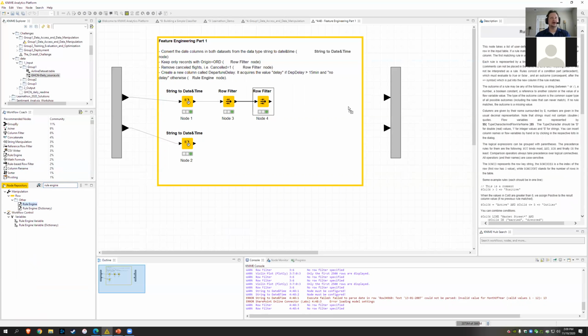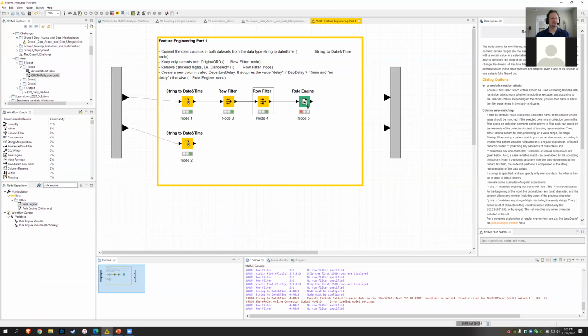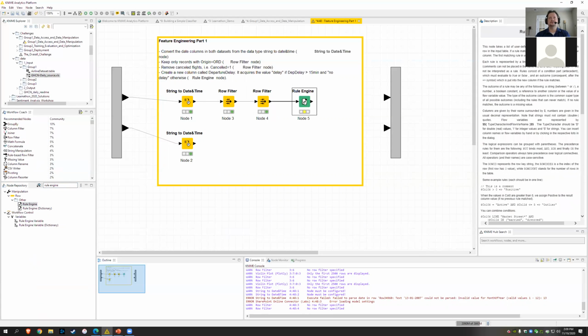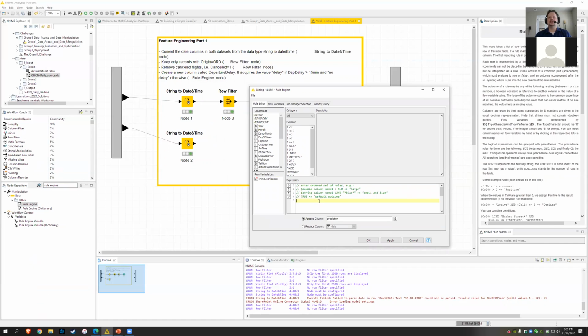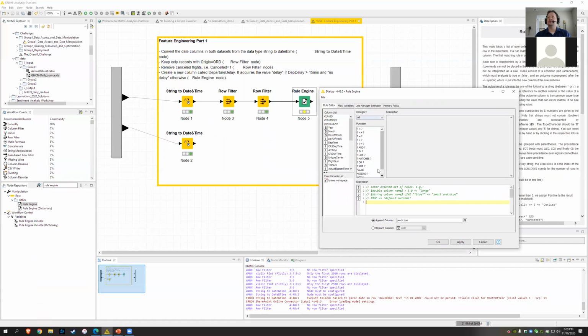Now the rule engine node has a little bit of its own syntax. It goes like this. So I need to build out an expression in the bottom that's going to assign an appropriate string to each of the fields. I could just manually type this, but sometimes it's easy to click to assemble an expression like this.